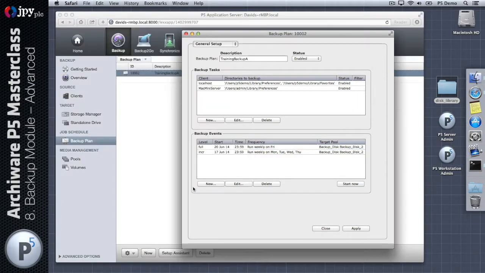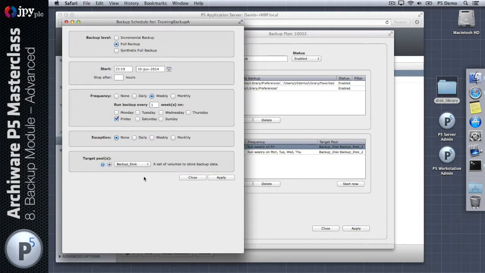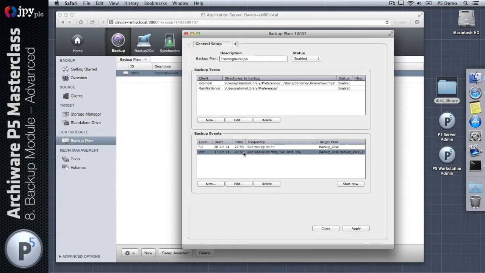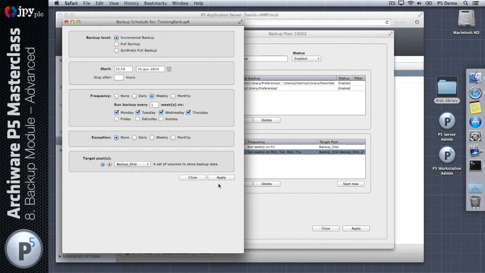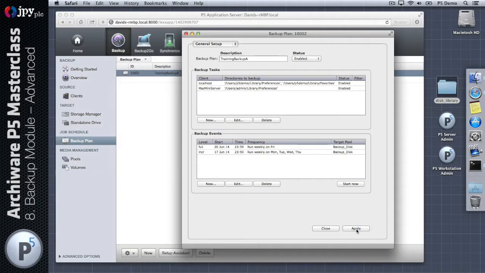Let's close that down. Actually, in order to avoid problems, I'm just going to remove the second pool from each of these backup events, so we have the same configuration that we started with. So that's alternating backups, and that's how we easily create on-site, off-site workflows.